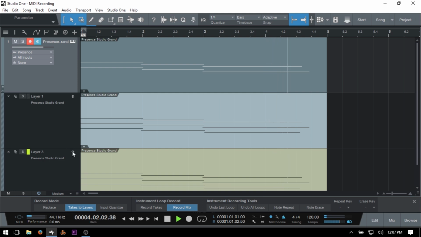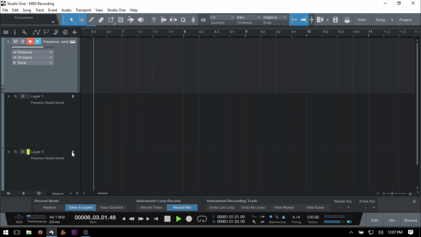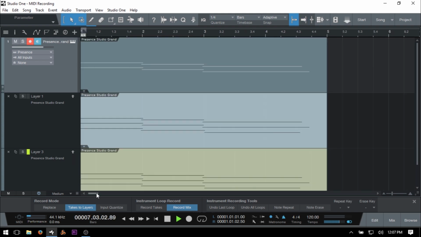If we would like to hear that last one, then I'll press the up arrow here at the bottom for layer 3. Start from the beginning.